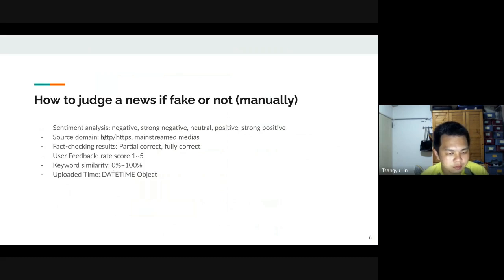For sentiment analysis, if a news has a really strong emotion, it is more likely to be fake news, since most mainstream media has a more neutral style to express news or information. And for the source domain, if a news website has no SSL certificate, it is more likely to be fake news because it lacks security.